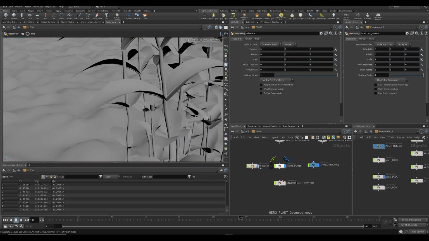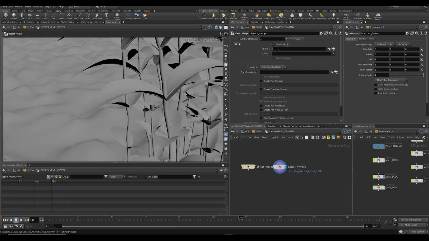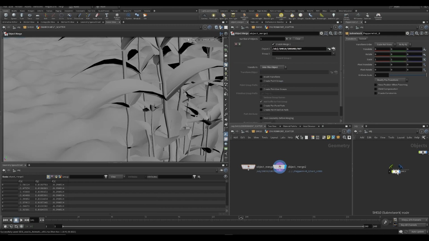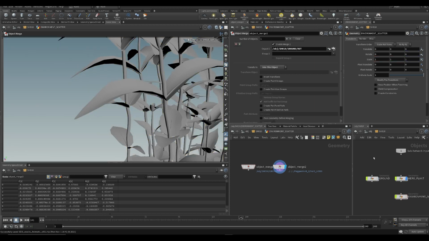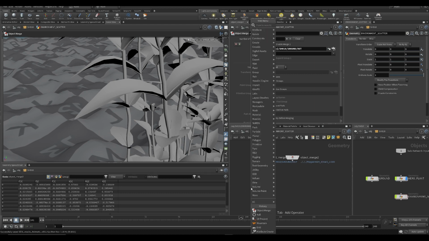And let's go back into our environment plants. Let's object merge that into this object. Let's, by the way, hide this thing in our, there we go. Right, so now we have it here. And now we want to paint something on it.